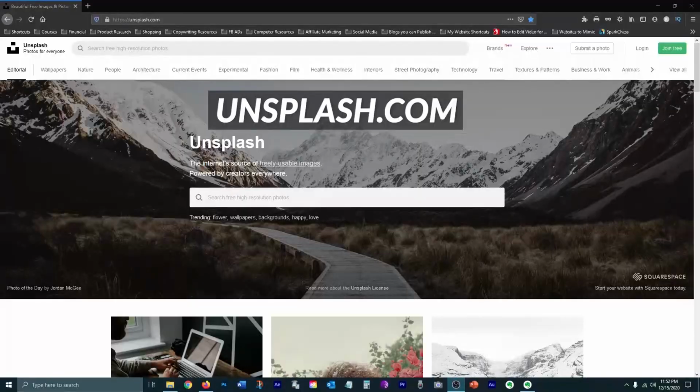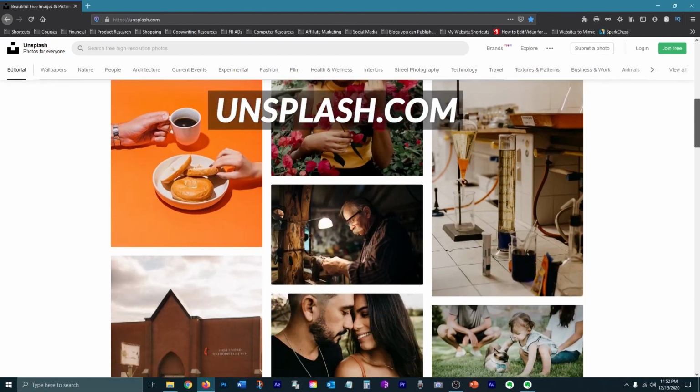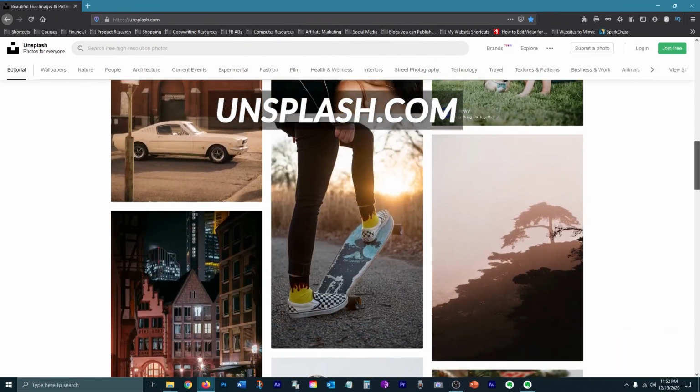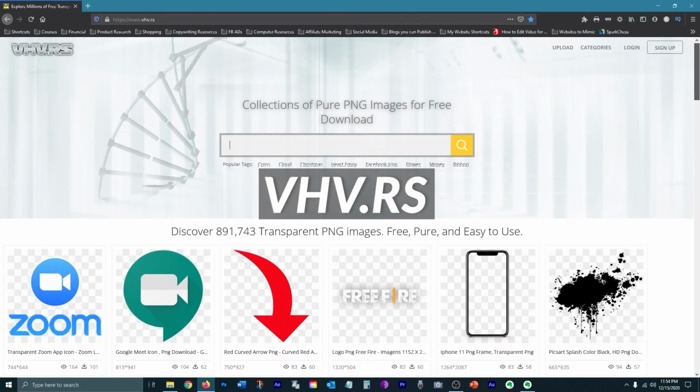As promised, here are 2 websites for royalty-free images. The first one is for photos, and the second one is for graphics like PNGs and logos. Both have an extensive library that you can search and are completely free. You can most definitely find what you're looking for on either of these 2 sites.